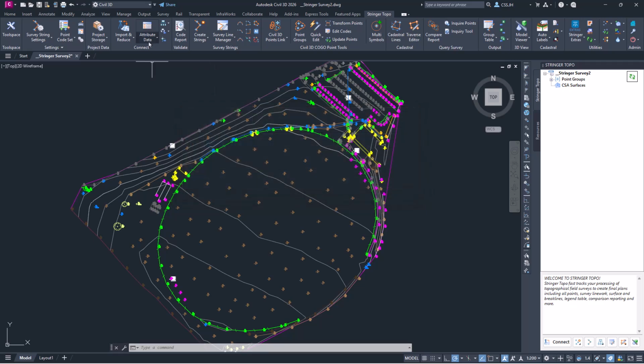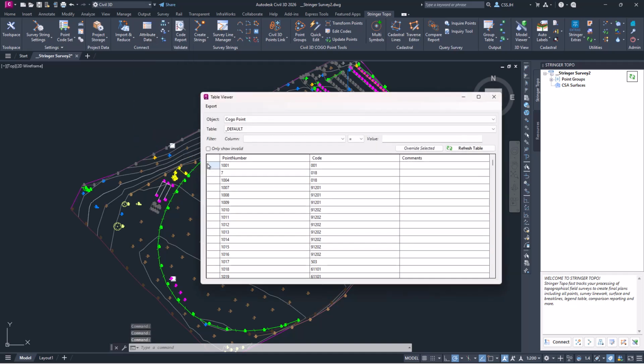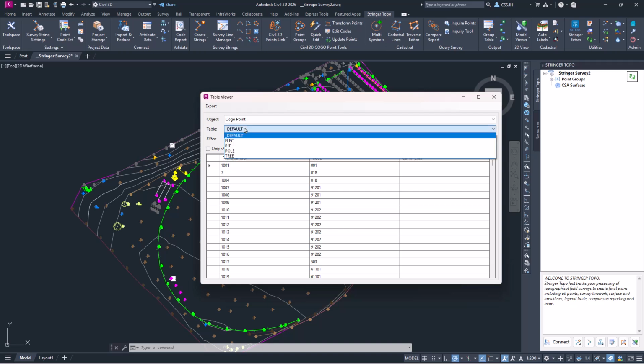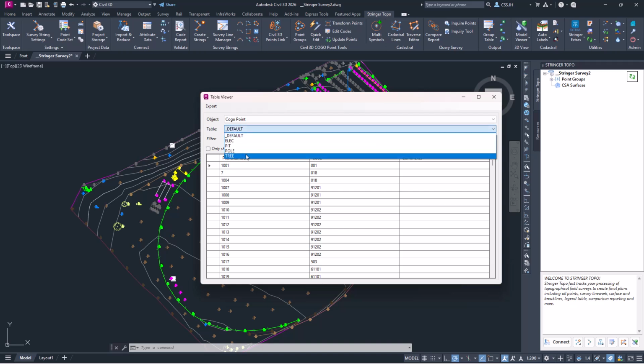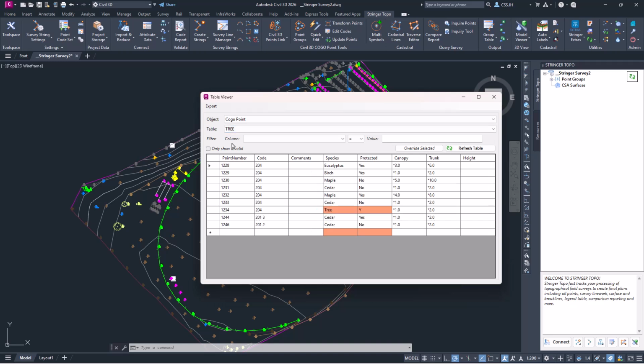To edit on a more global scale, drop down attribute data and this time select table viewer. From here, you are given a number of different ways to edit your data. If we drop down object, we are able to edit both the COGO point and the survey strings from here, with the controls being the same. We drop down table to switch between different tables available. In this case, let's try tree. And then we are able to filter the information based on the different fields.